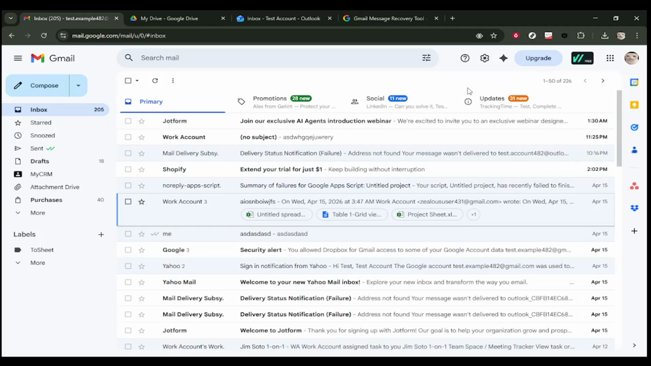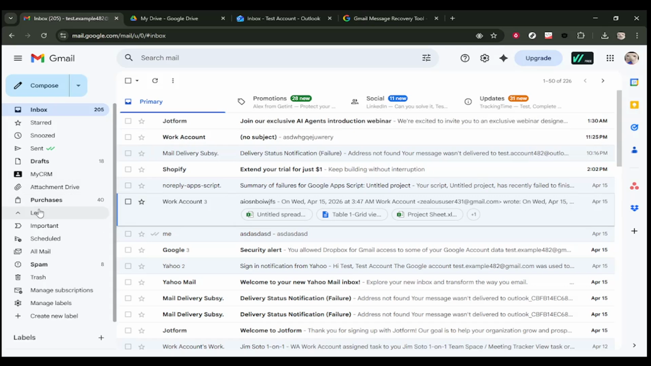Start by opening Gmail and going to your inbox. From here, look at the left-hand menu where your folders are listed. If that menu is not fully visible, click the small menu icon near the top left to expand it so you can see more options. First, open the spam folder.